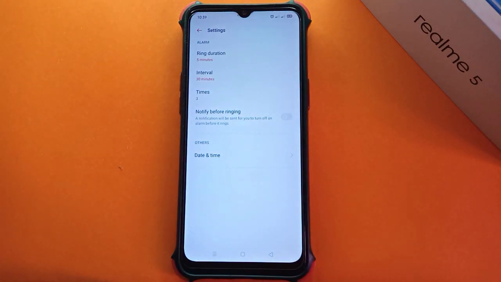And okay guys, that's it. We have successfully changed the alarm interval on Realme 5 mobile phone.